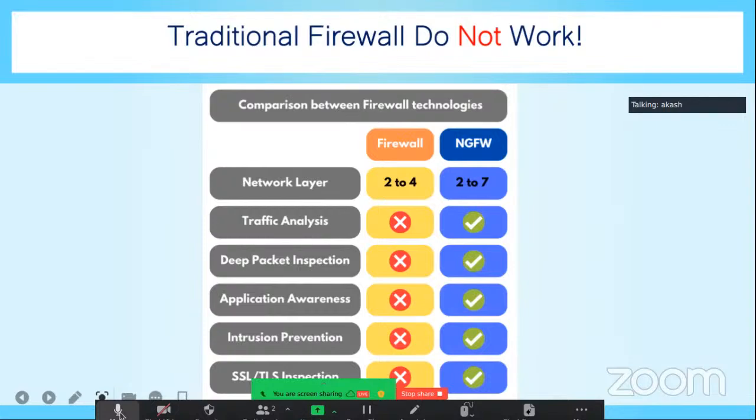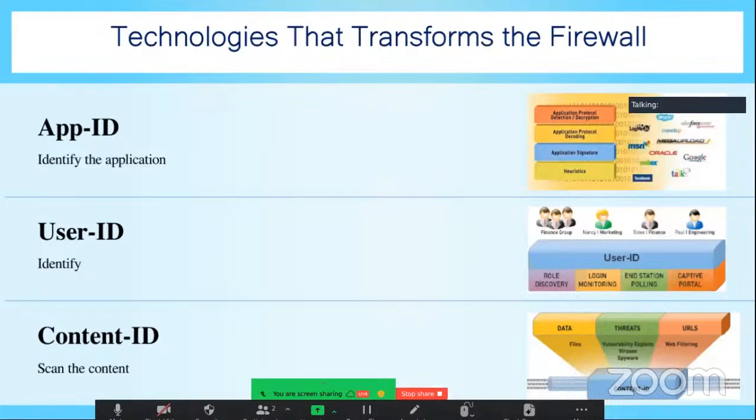This is just an example. So this is the main difference between the next generation firewall and the traditional firewall, which we used in the traditional days.